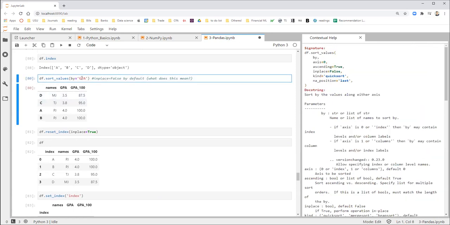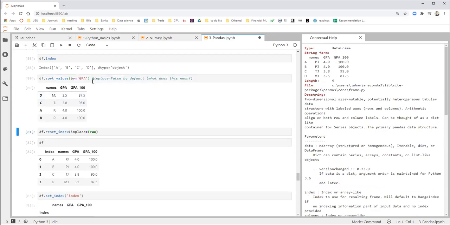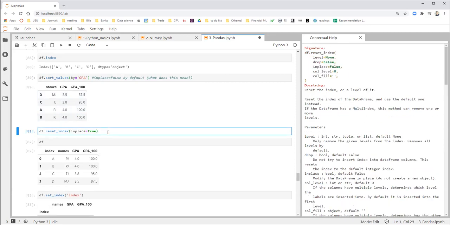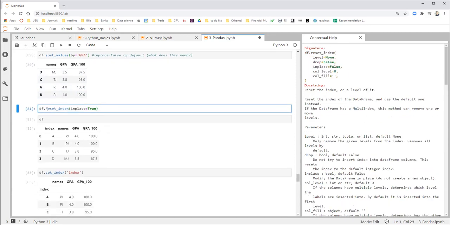If I do df sort values, you see it's asking sort by what? I say by GPA, sorted by GPA. And then do you want to do ascending, descending, things like that? Is ascending true or not? By default, ascending is true. So it's going to be ascending. So sort the values by GPA 3.5, 3.8, 4. Now, what is this reset index?